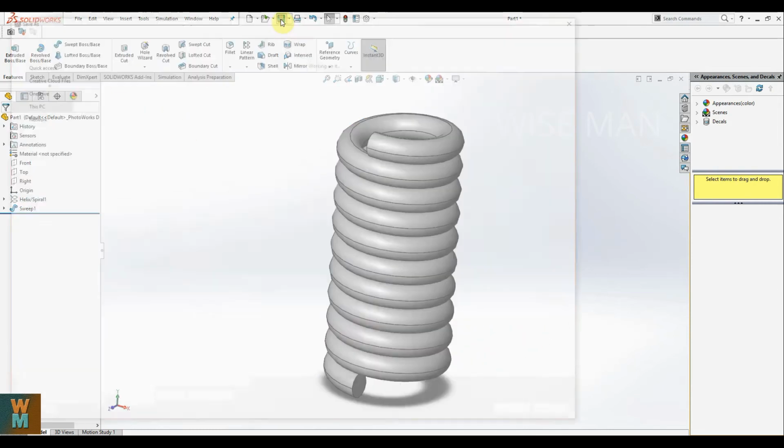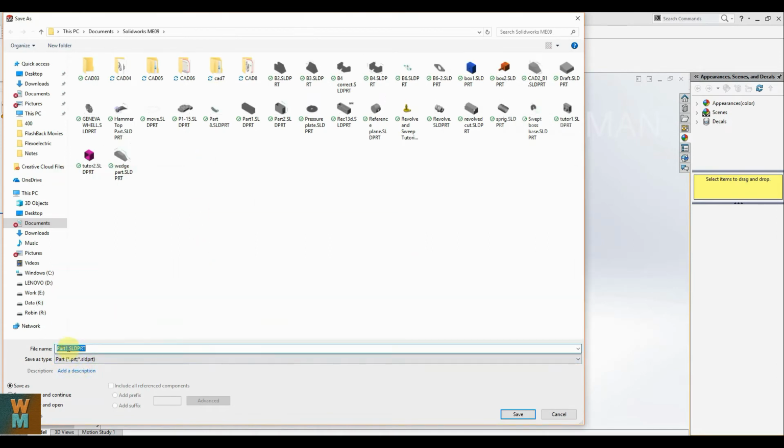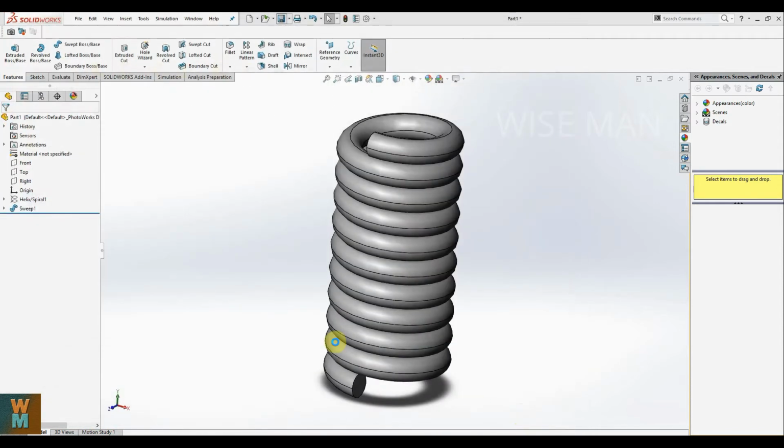So let's save this file. I'm going to save it as compression spring. Save it.